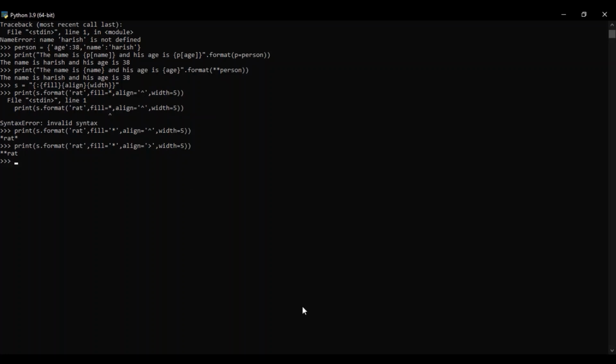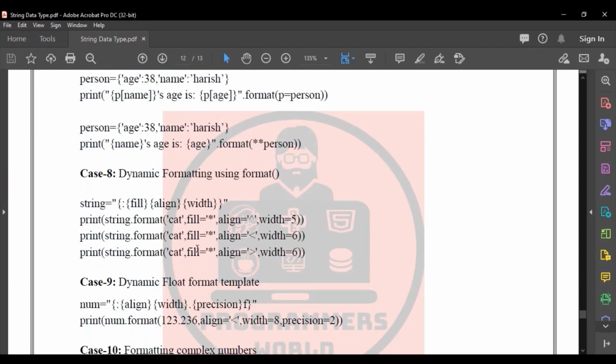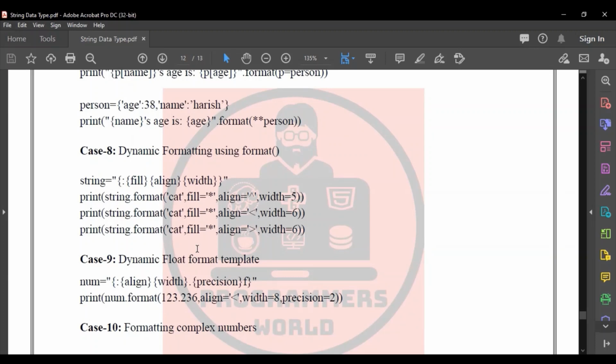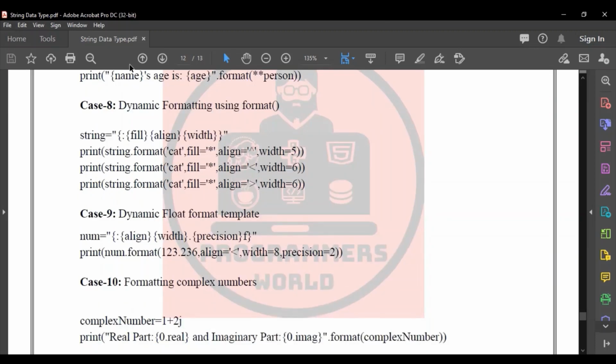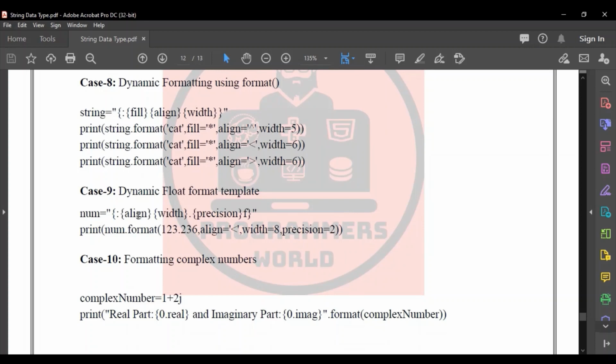This dynamic formatting is not only applicable for string operations, it can be used for numbers also, that is a floating value. So the same logic, num equal to align. First I will be using the align operator. In the floating format, we don't have a fill operation. So align width, and then the dot precision. By this we can get the necessary output.